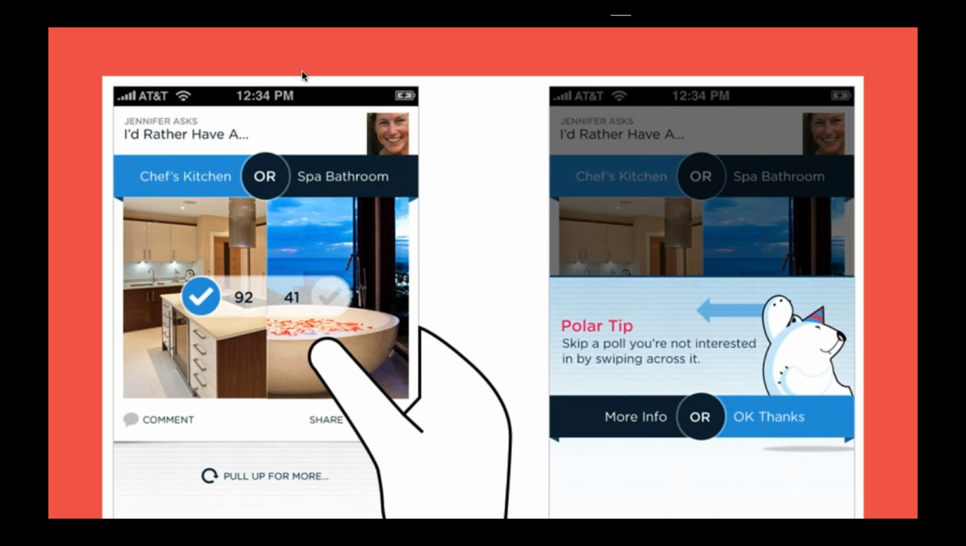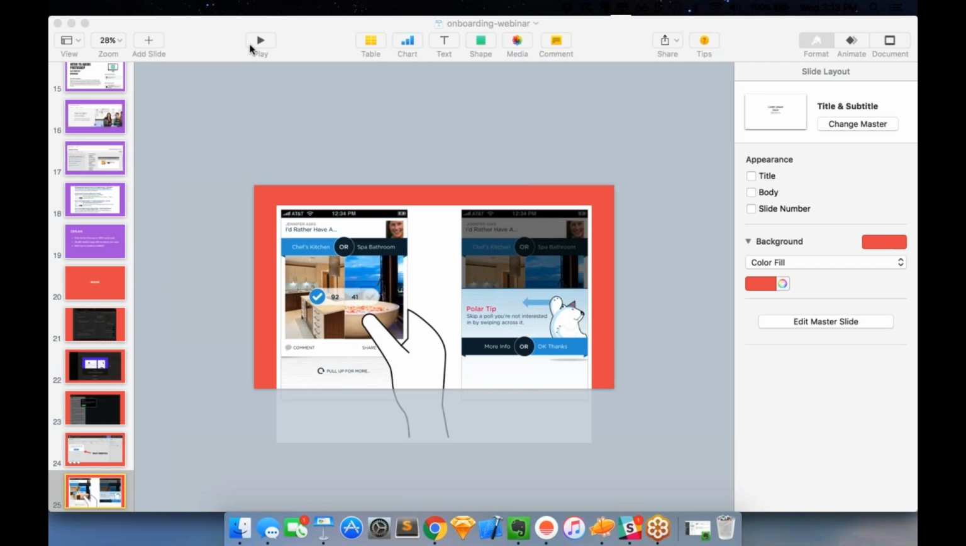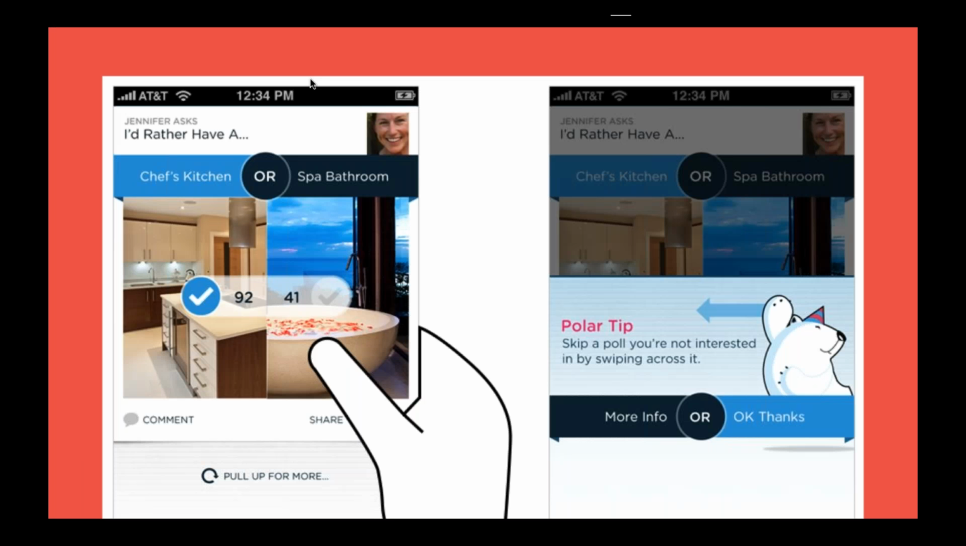So look, what the heck? In 1 second. So if they were to show you this swipe left interaction at the very beginning, it would be meaningless to you because you haven't had the time to get the context of what the app is about.